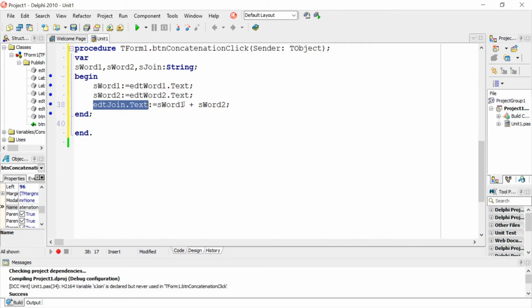So I've got word 1 plus I need to add a space. Remember I told you a space is a single quote, the space bar, another single quote, and I'm joining word 1 plus a space plus word 2. And note that I'm using the plus operator to join these words with the character. Let's run that and look at the difference.